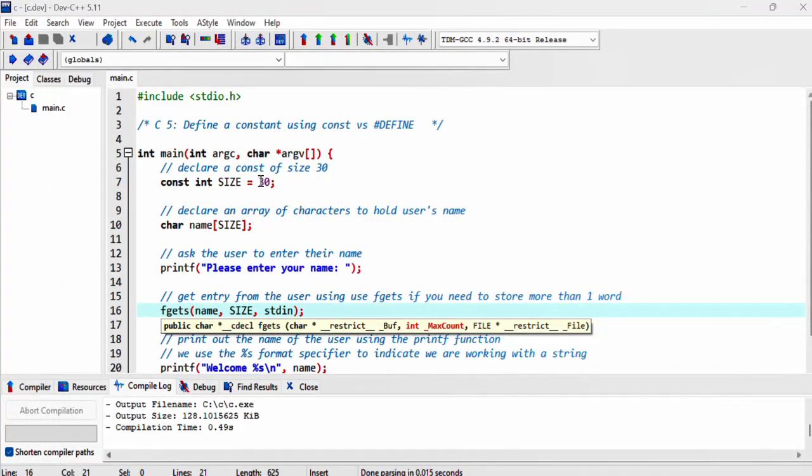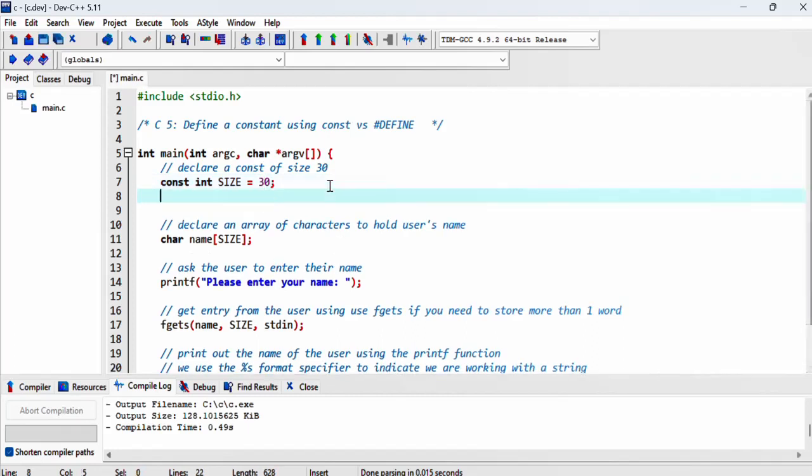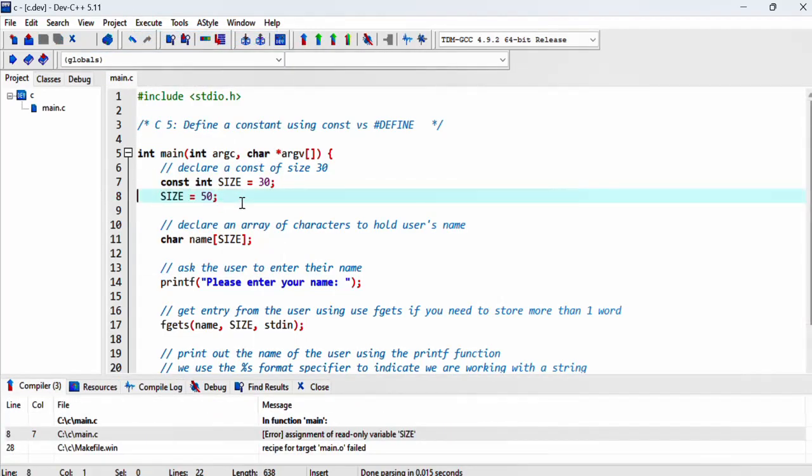Okay, so then if we ever need to change our size, we can only do it at this point here. But keep in mind, because this is a constant, you can't really do something like that. So this gives us an error.